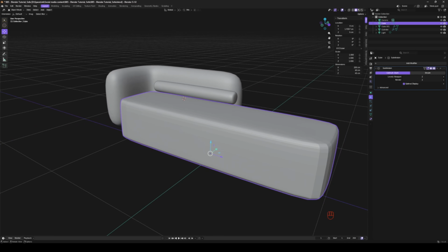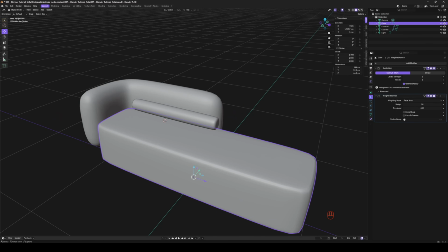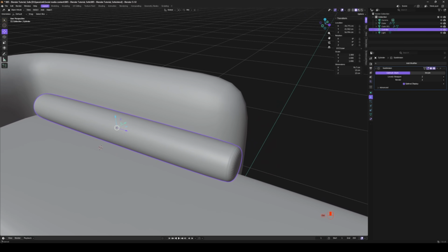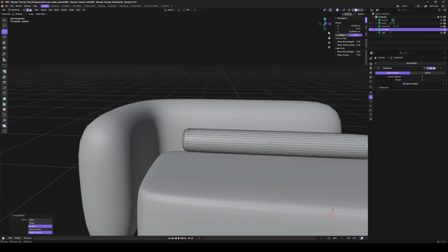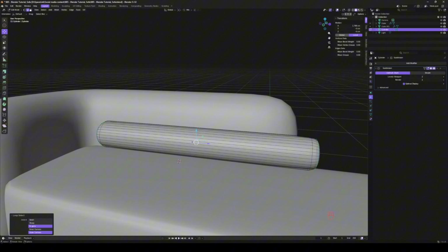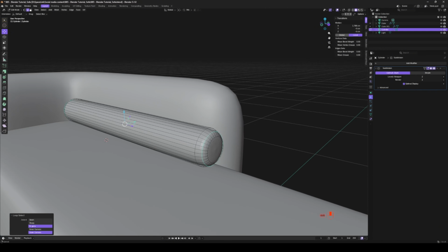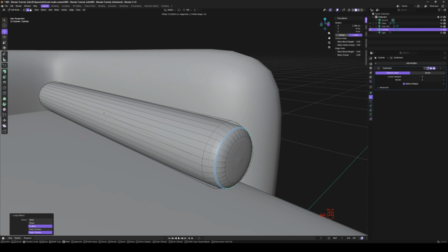Instead of using shade smooth, it's better to use weighted normals to give the mesh the proper shading. This will make your mesh look exactly how they would appear in real life. So add weighted normals at the bottom of your modifier stack.